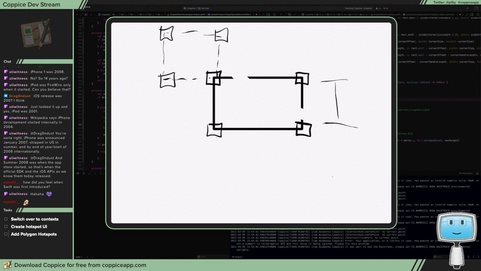drag state. Actually, we don't want adjusted rect. You want the drag state dot initial rect. Then you want drag state dot adjusted rect dot origin dot y.